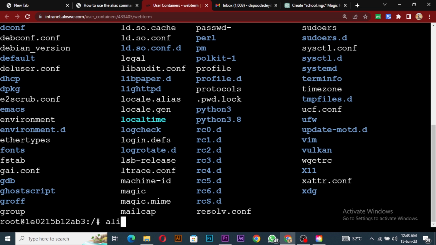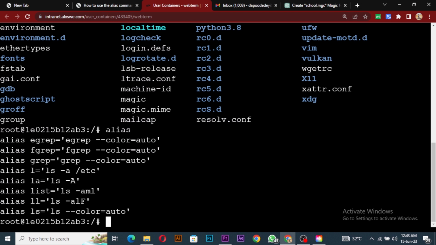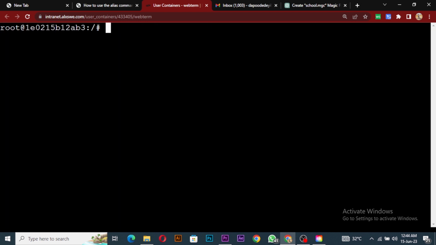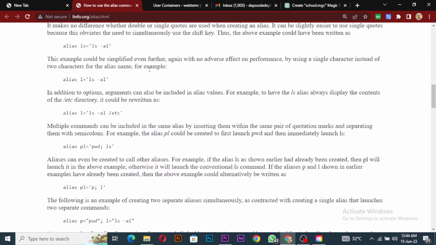So to see everything, you do alias, and you see that we have that l, right? So you could do more than one command, in the sense that you could allow alias to do one command, finish that command, do the second command, finish that command, do the third command, finish that command, and with that you use your semicolon to separate those commands while initializing your alias.